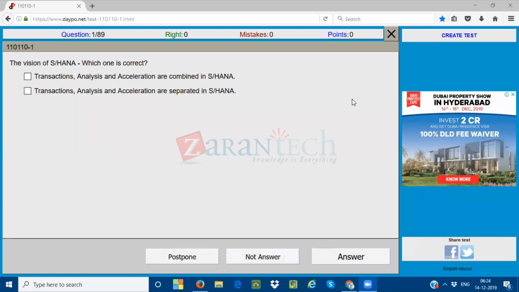In this question, if you look properly, it is talking about the database, where two options have been given: transactions, analysis, and accelerations are combined, and the second, transactions, analysis, and accelerations are separated. What does it mean? Everybody is agreeing the first one is correct. Okay, I just want a justification for that.